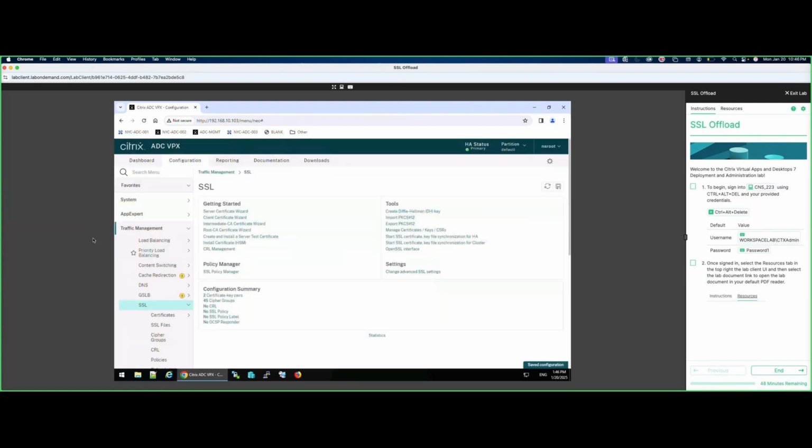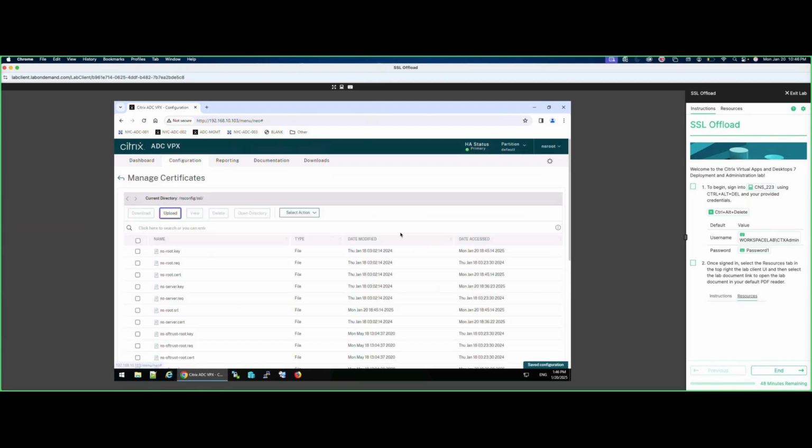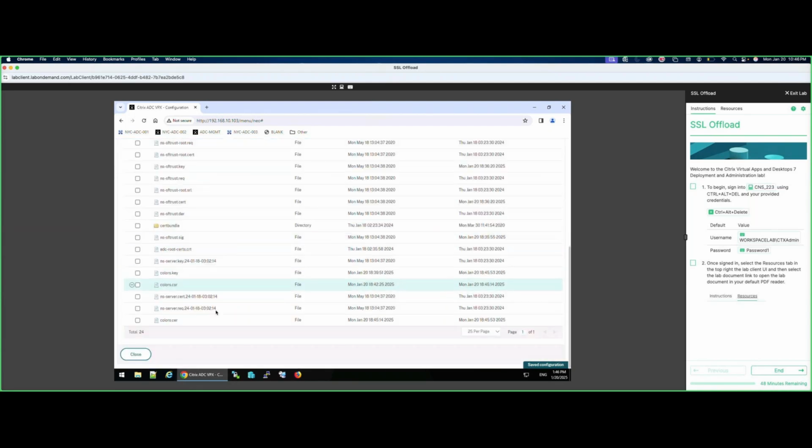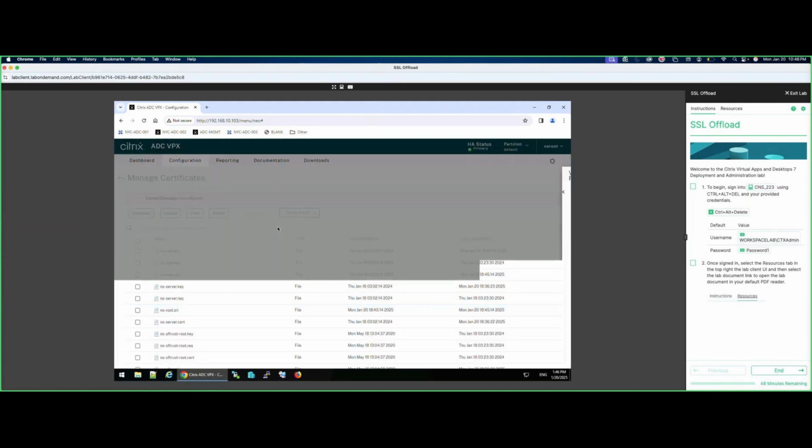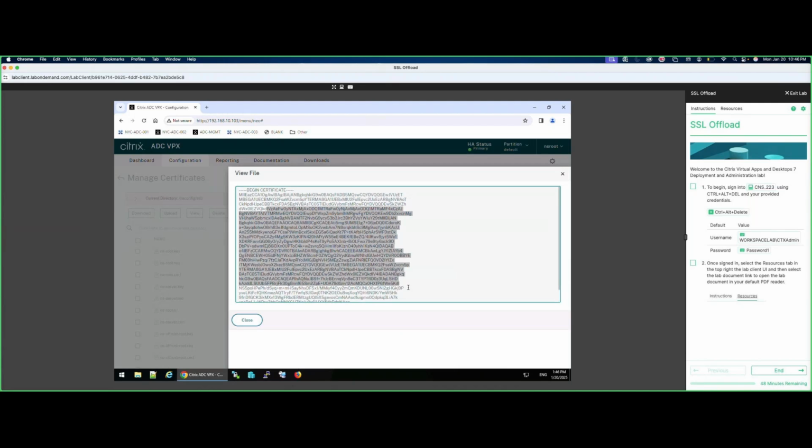If you want to see managed certificates, this is your managed certificate, and you will see your colors certificate right here. If you want to view it, I can select it and view it. This is a certificate, encryption.